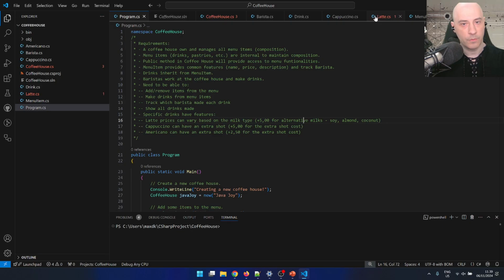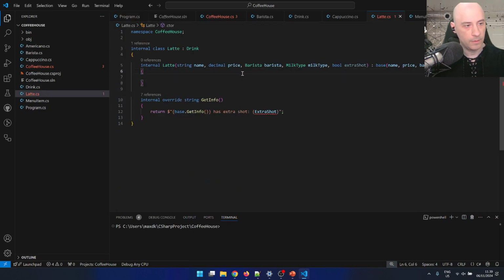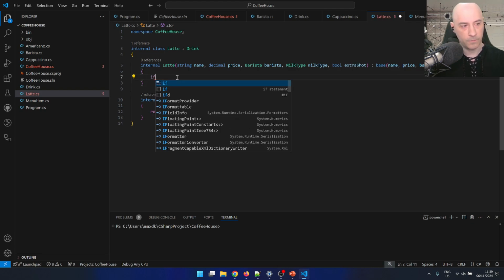And first let's go to latte to see if I've done anything. Right here. Yeah, we don't have an extra shot. I'm not probably going to override that, but we'll say, probably don't need to override it for this one. But what we do need is the price to update based on the milk type. So we'll use an if statement as well.